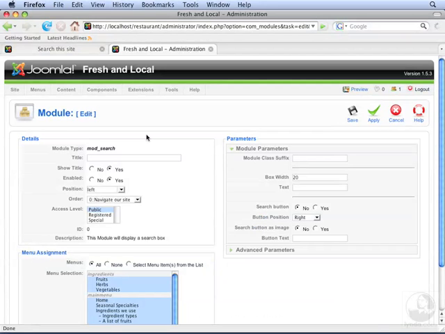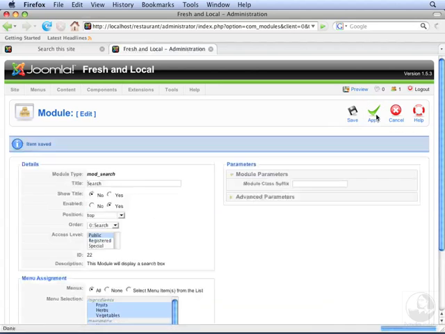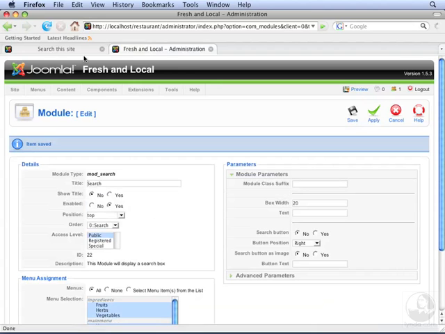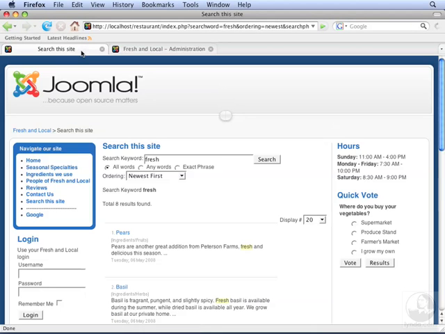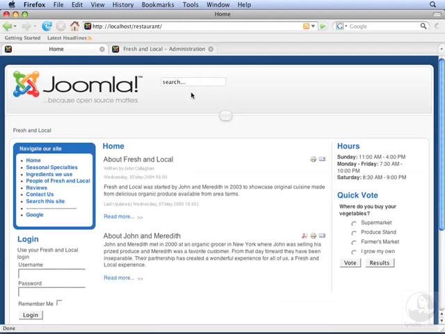We're going to type in a title to help identify our module in the back end. This won't be displayed on the front end. Choose No for Show Title. And now we're going to position this at the very top of the page so that people can find it easily. Now click Apply. Let's go back to the front end. Click Home. You'll notice that the search box is now at the top of the screen.